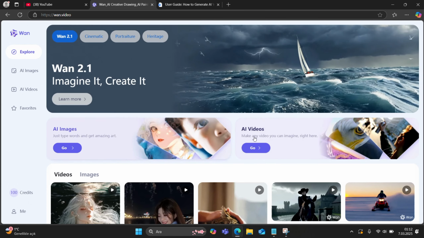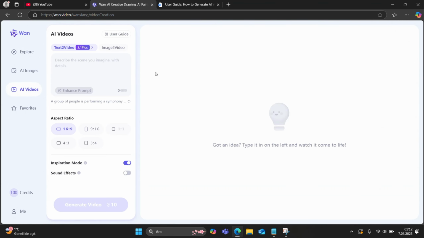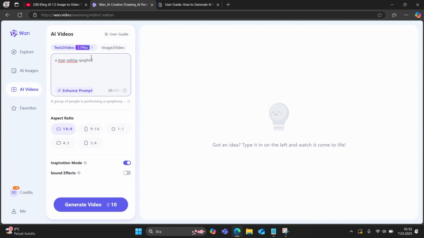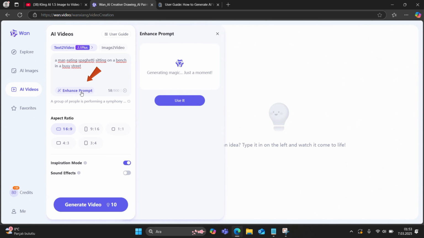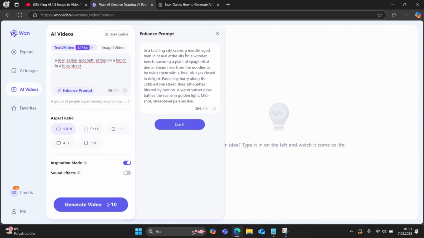So let's click on AI videos. Here we have text to video and image to video options. First, let's test its text to video capabilities. I will write a prompt like this: a man sitting on a bench in a crowded street eating spaghetti. It is a very complex prompt and contains a lot of movement. Now when you click on this button, it gives you a more professional, more detailed version of your prompt.